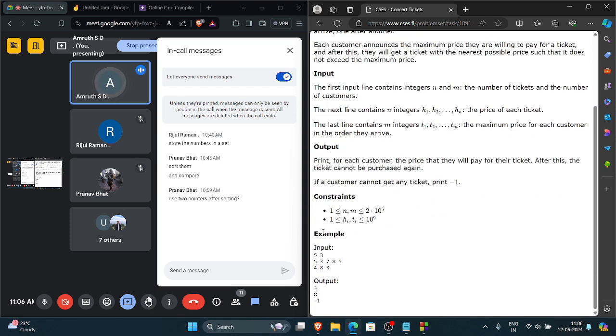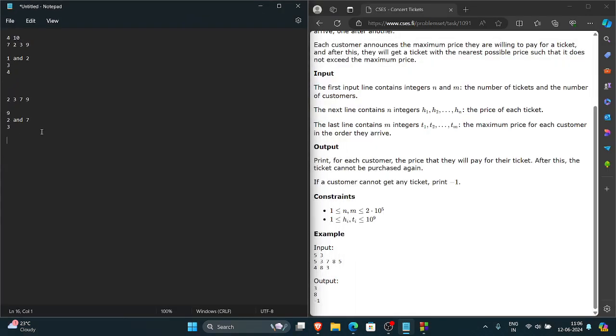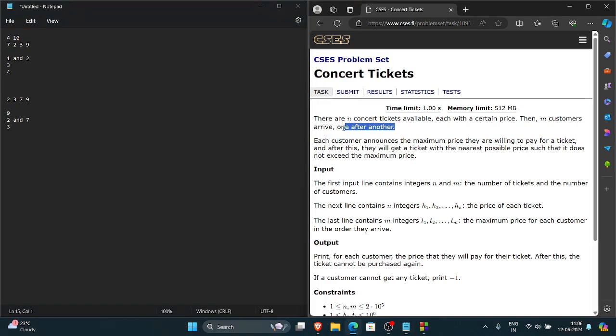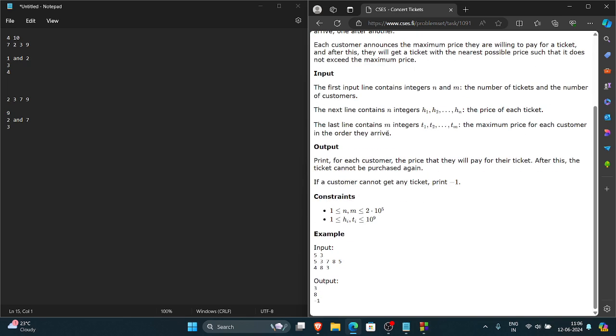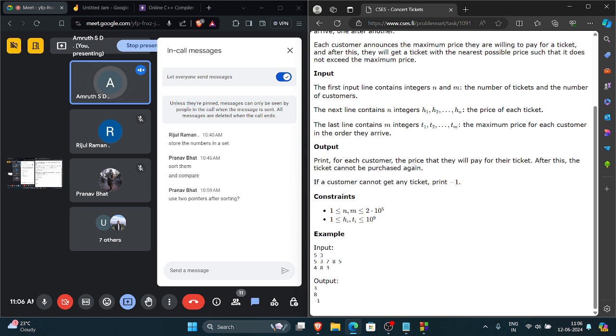So what kind of a data structure do you think we can use over here? This is actually very different. They've told us that they come one after another, right? So we will have to sell it to them. We can't sort and do it. I mean, we can, but that wouldn't be optimal, because we can easily do this with the help of a data structure. What do you guys think? How would you try to do this?